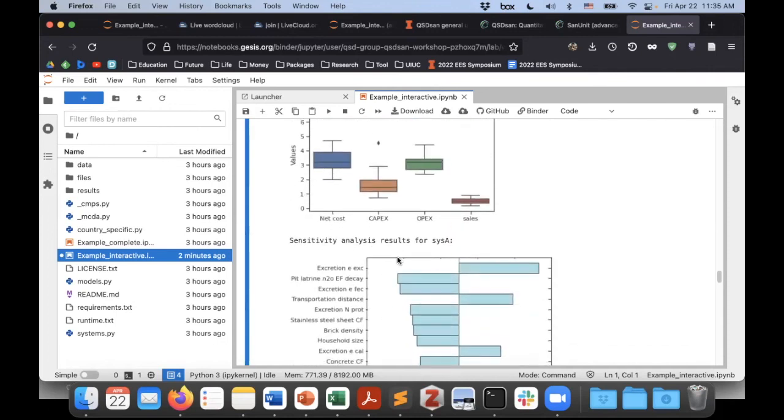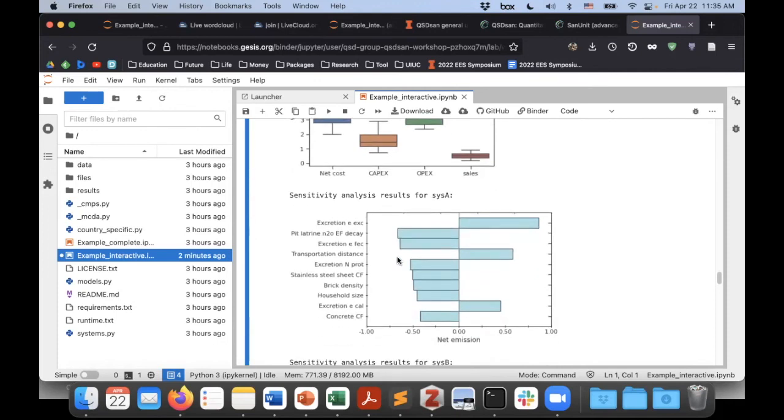All right, and then the sensitivity analysis, from the Spearman rank correlation. You will see a tornado plot here. Some values are positive, some are negative. A positive value means this uncertain parameter has a positive correlation with the result, so the higher this parameter value is, the higher the value of the metric is. This one for system A, I'm doing the sensitivity analysis for the net emission. The first one is the energy, or the calories in the excreta generated by a person. This parameter has a positive correlation with the net emission.